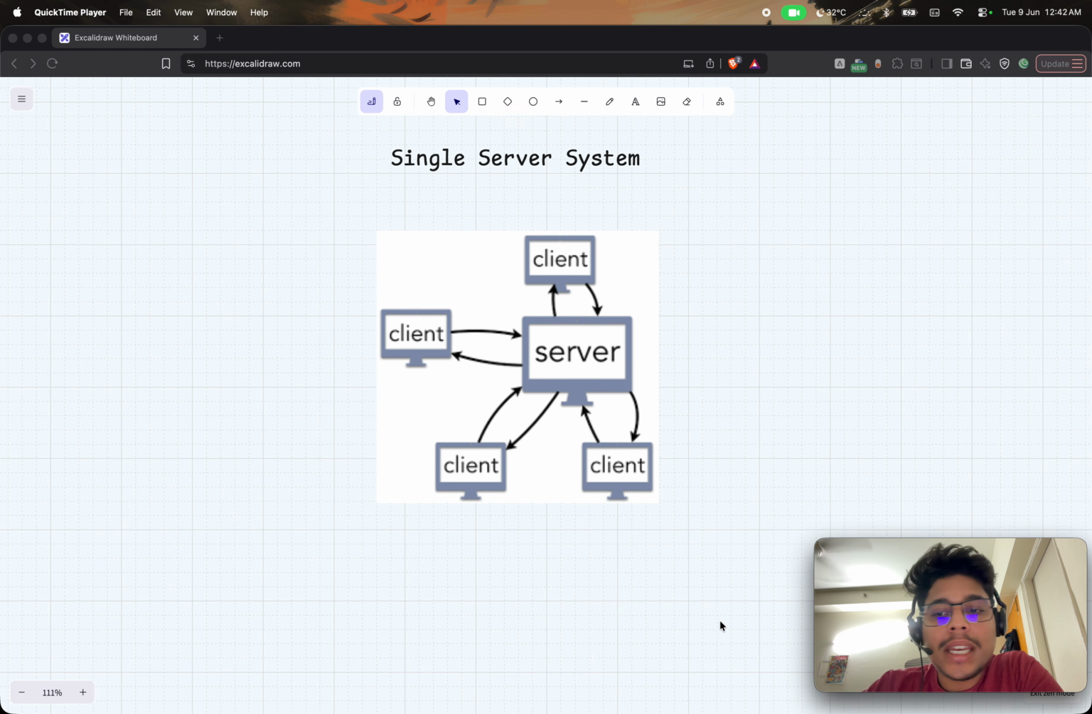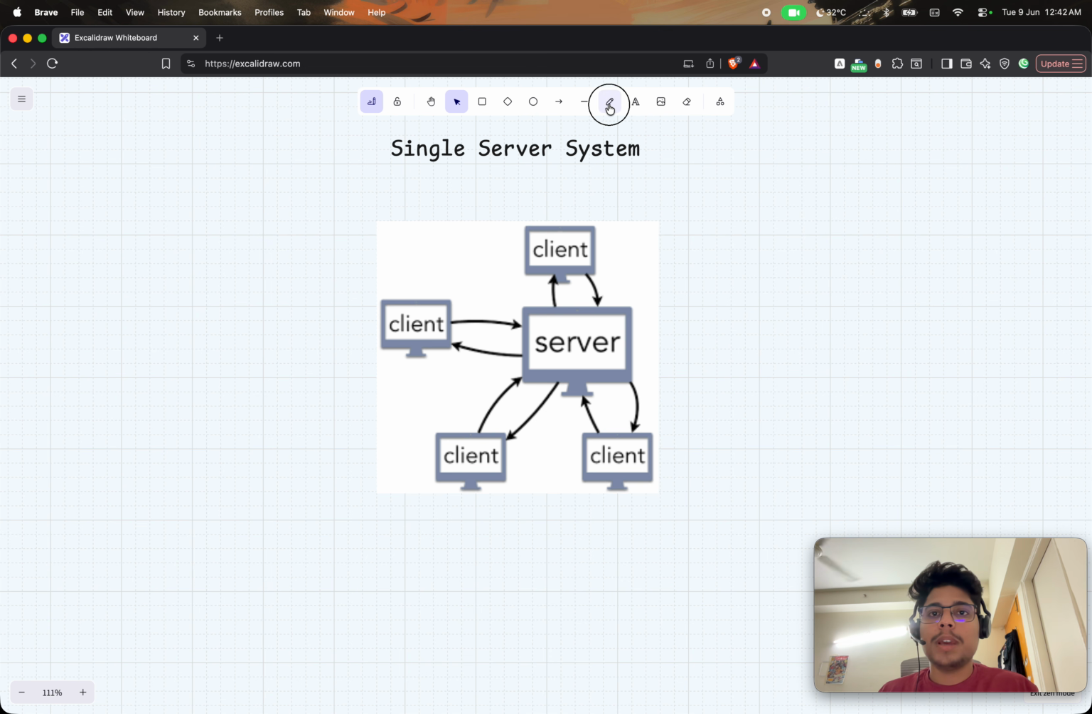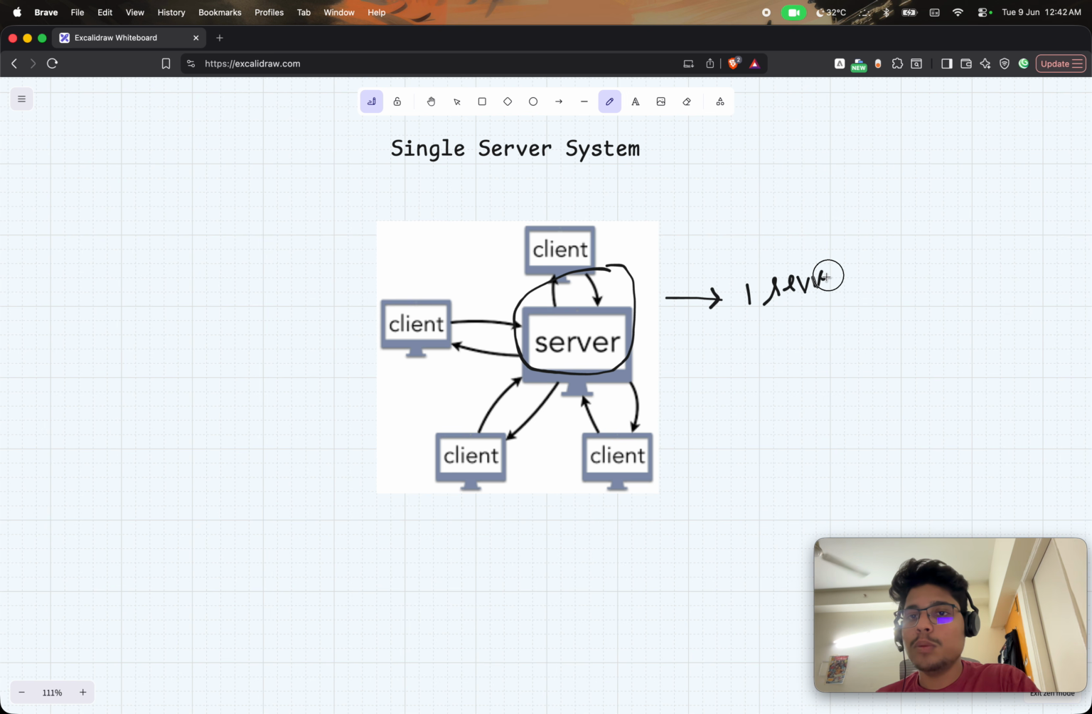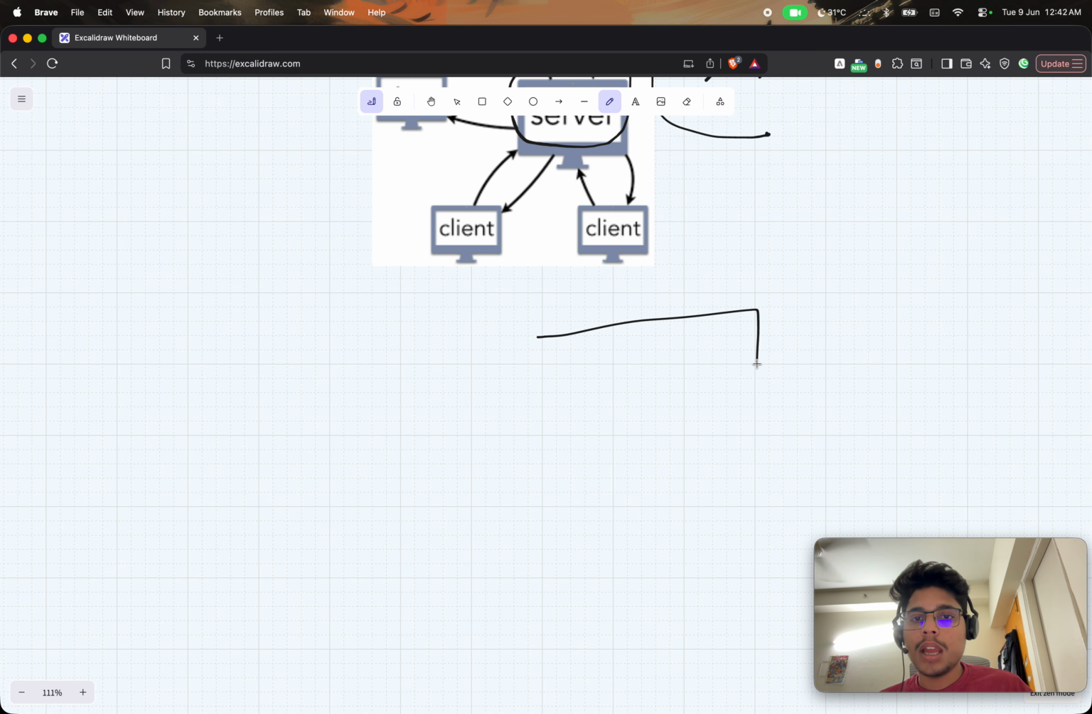The single server system is very easy. Suppose this is your server. This is your only one server. Suppose you create a React application or Node.js application and you have one VM and you install or run your backend on that VM. That's it. All the requests coming from your API are directly hitting this server.